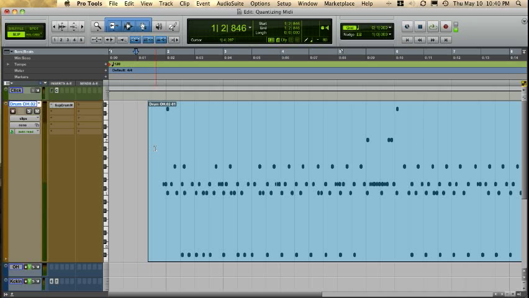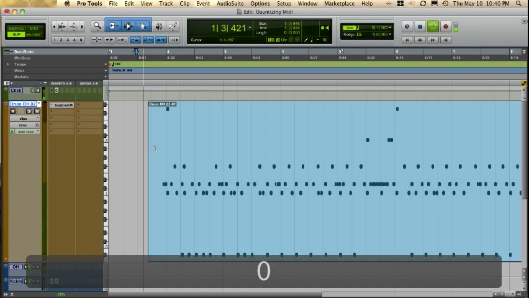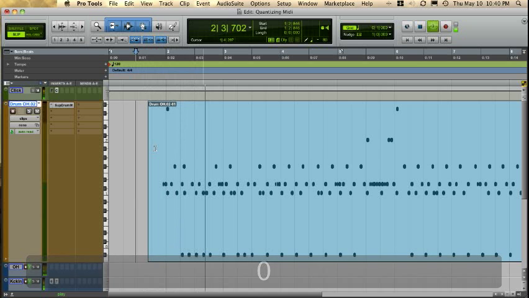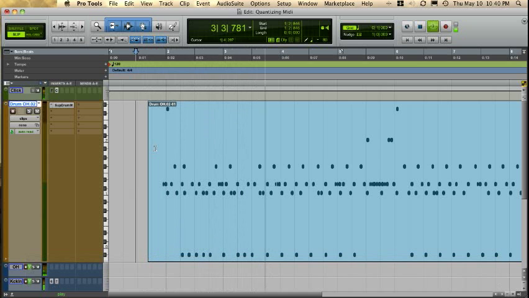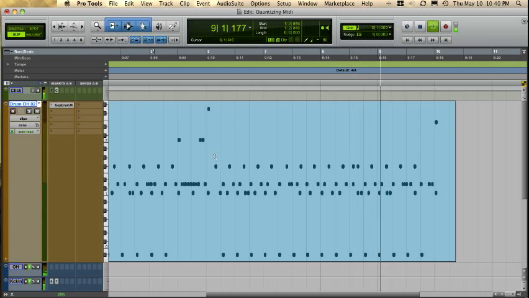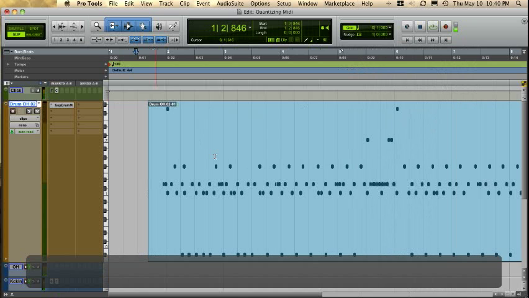This performance was performed on some V drums, and you'll definitely hear how it drifts in and out from the metronome. Here it is. Okay, so you can hear how it's drifting in and out.